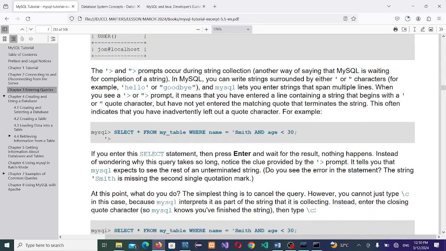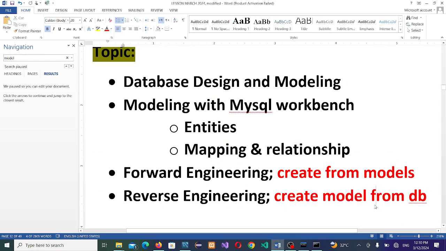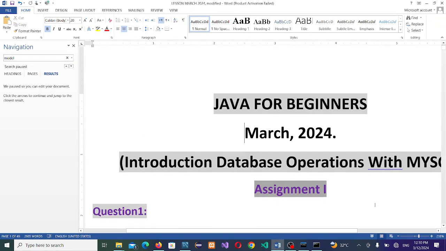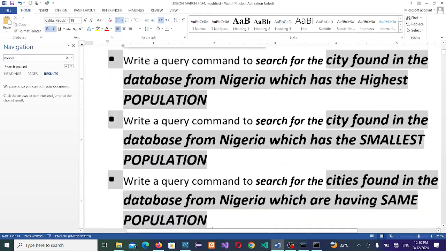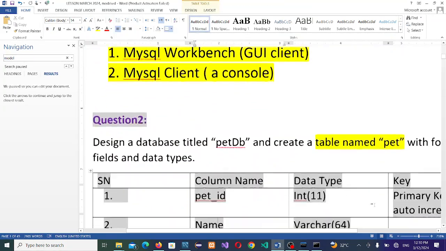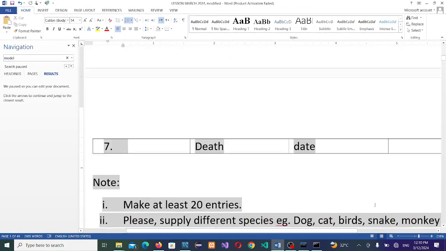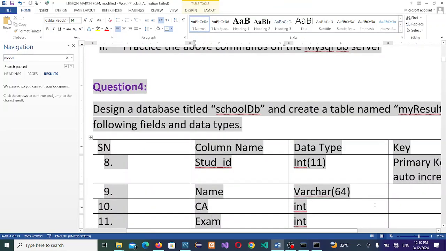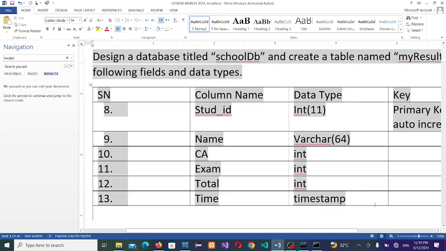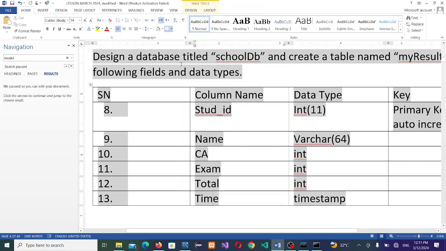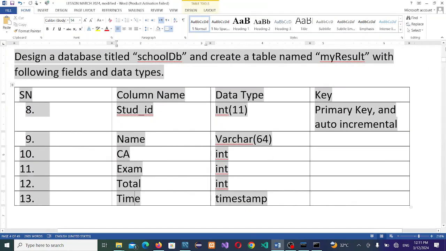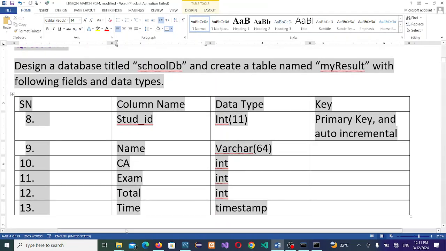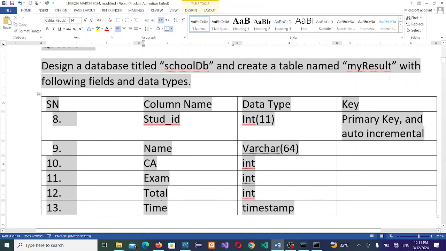This guy is trying to query a table called my table with age and all this. Let me just use some of the assignments given to you to create a database using the model. Maybe later we can do the relationship. Which among these two can we do quickly? Okay, let's do this. Instead of solving the problem using the CLI, let's use reverse engineering to do this.